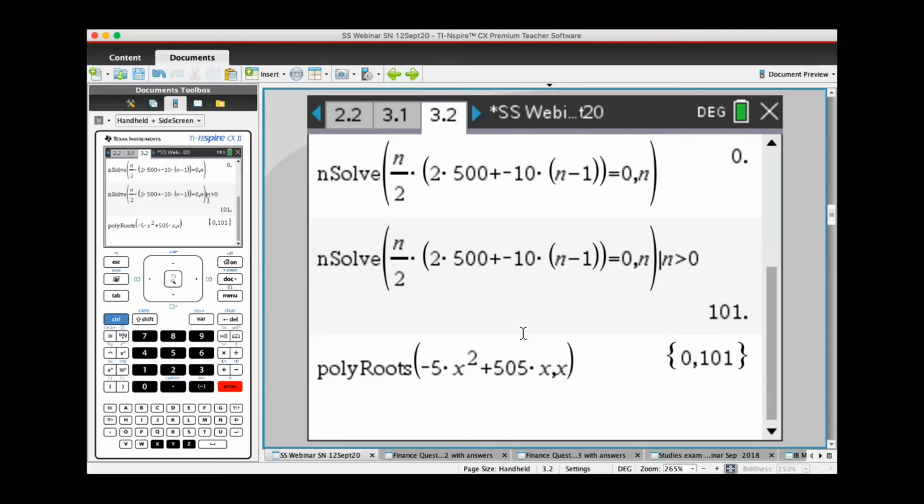But I could have done so. If you want to solve for equations that are higher in degree than the linear, you've got to use poly roots. This is a quadratic equation, and I got the same answer using poly roots. Okay. Now I want to check. I want to see if my answer is correct. How do I do that?